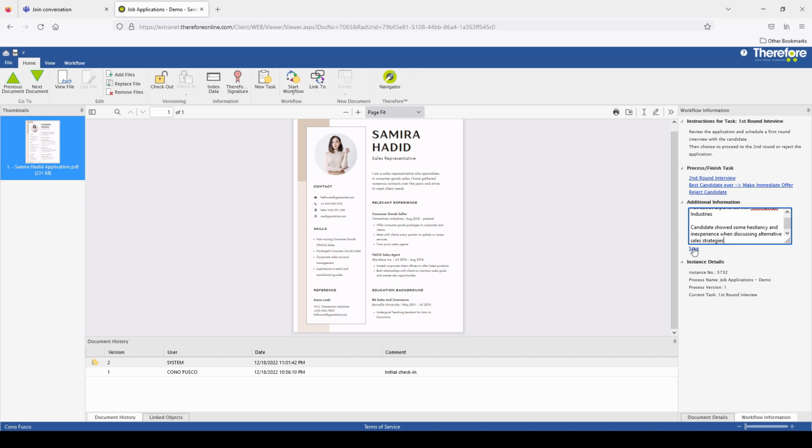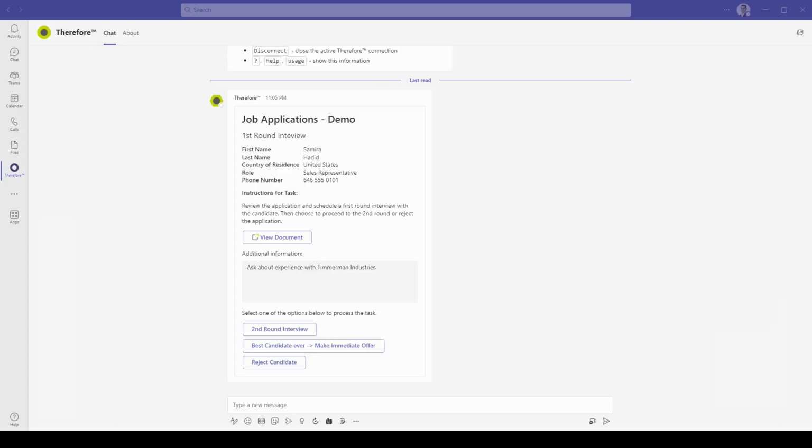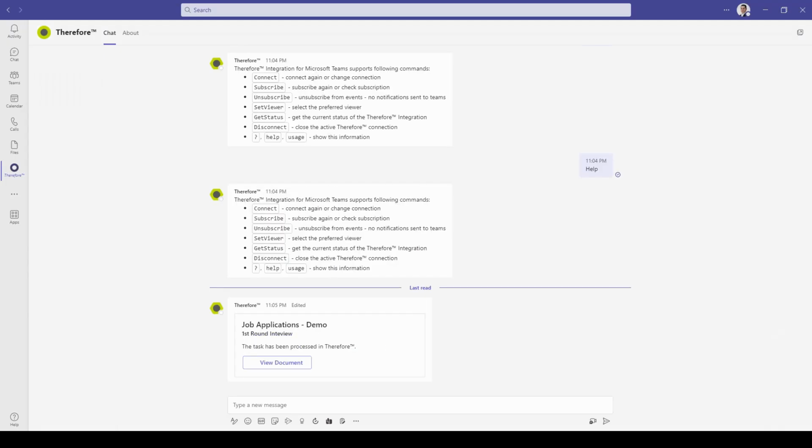Going to click Save, and then we're going to do something different. We're going to process this not in Teams, but rather in the classic web viewer, as we would normally do, even if we weren't working with the Teams integration. Once we get back to Teams, we can see from the card that the workflow has been processed. This has been updated in Teams, even though we processed the workflow in the Therefore classic web client.